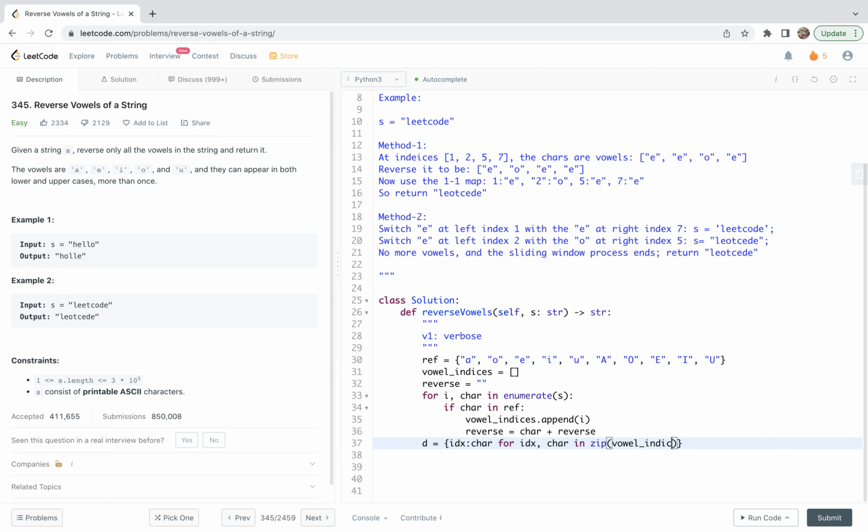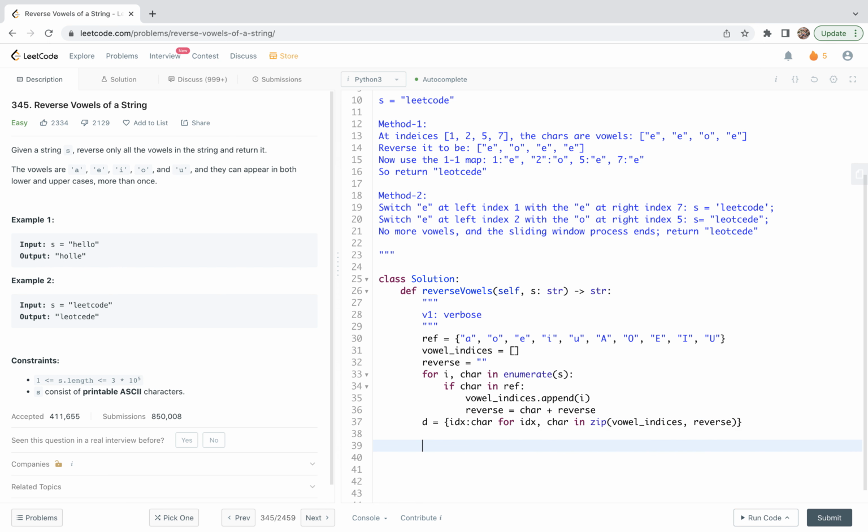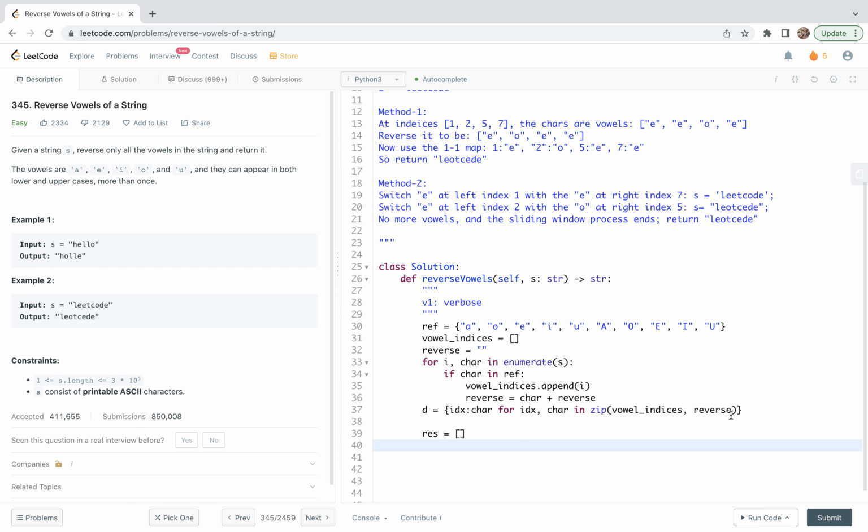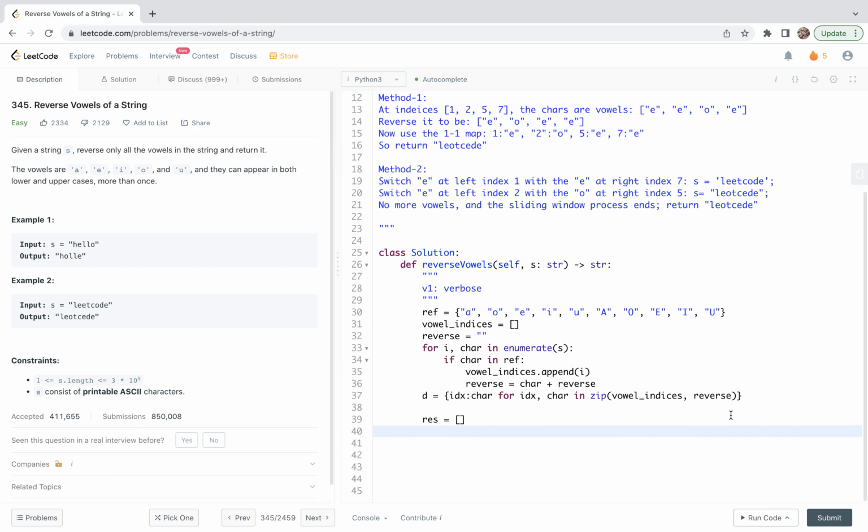So for the vowel characters, for IDX and character in zip, we are going to use two iterables. One is vowel indices, and the other is the reverse. In other words, this D is used to store the reassignments of the corresponding index and the characters.